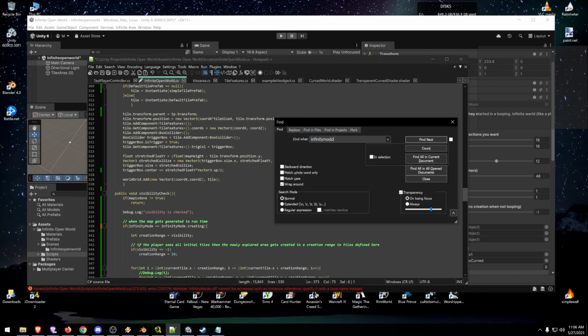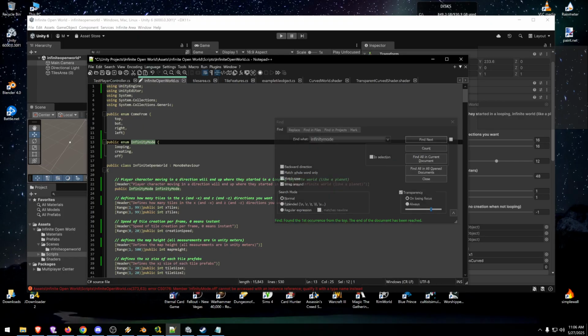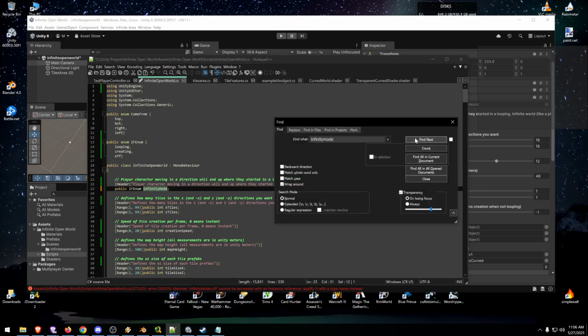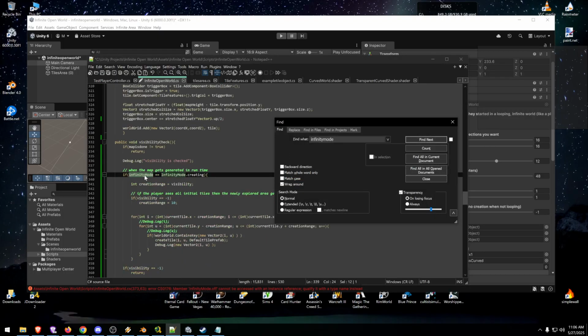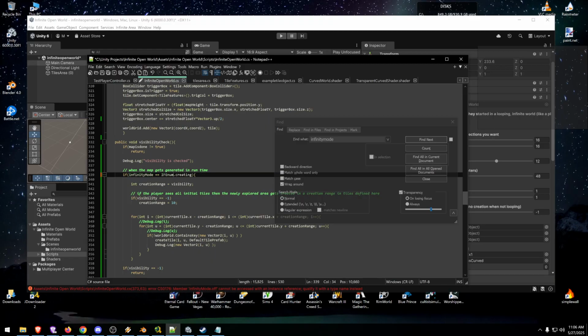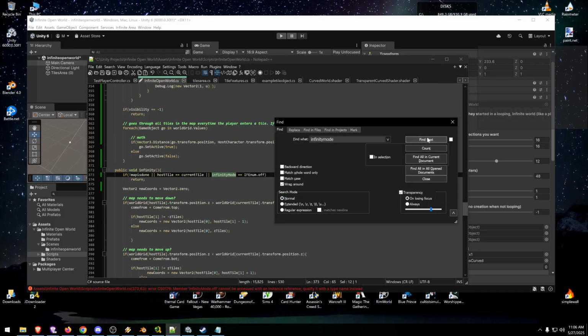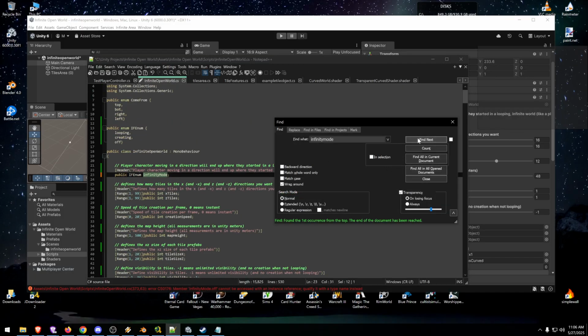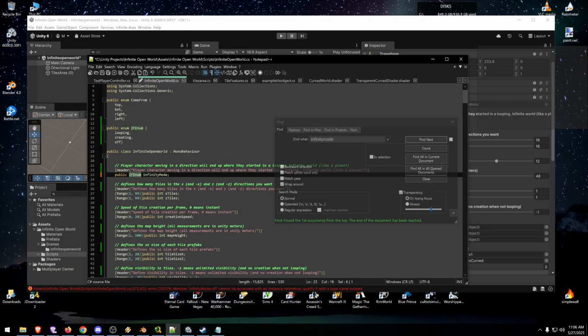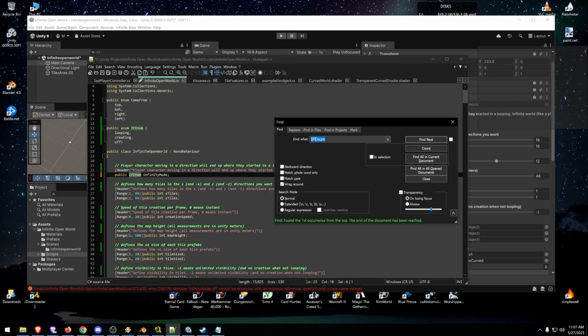Infinity mode. Enum infinity mode. Enum this. Next one. This one. And infinity mode equals if enum. No, that's not what we meant to do. Next. Next. Good. If enum find.